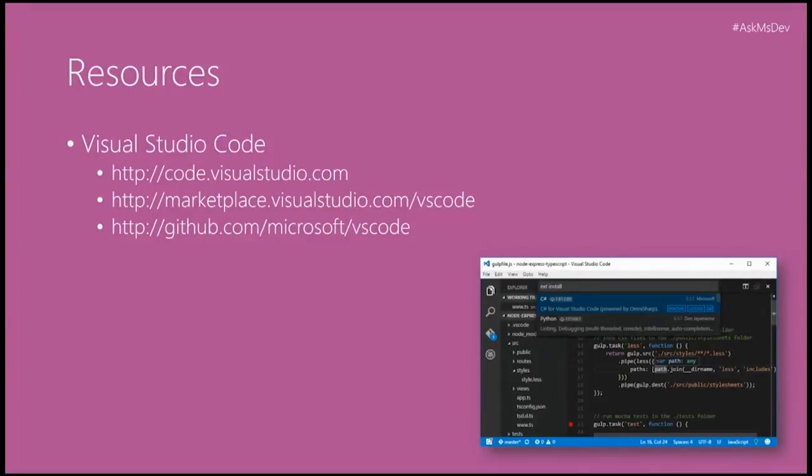So to close off this session, a number of resources. So where do you get Visual Studio Code? Just go to code.visualstudio.com, the link to the marketplace, and also the link to the GitHub repo where you can look at the source code of VS Code.